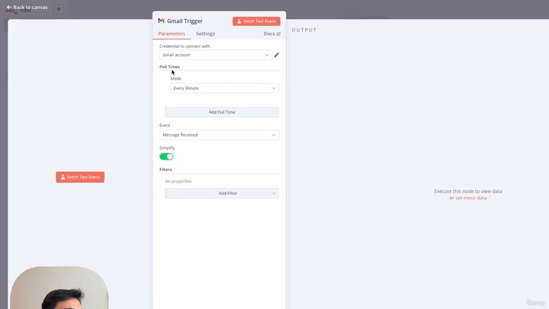You can now set poll times. So what this means is that this is how often n8n looks through your inbox. So right now we have a Gmail trigger on message received. So what this mode means is that every single minute, n8n will keep scanning your emails, and that if you get another email, then this trigger will occur.